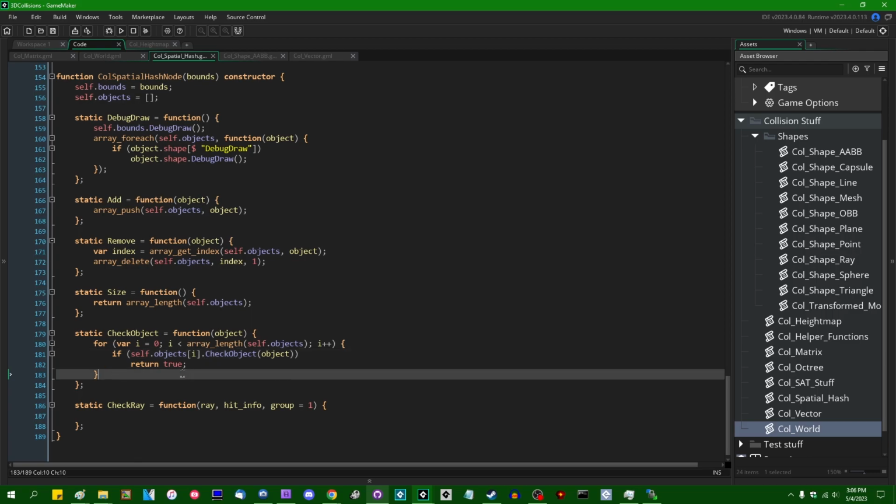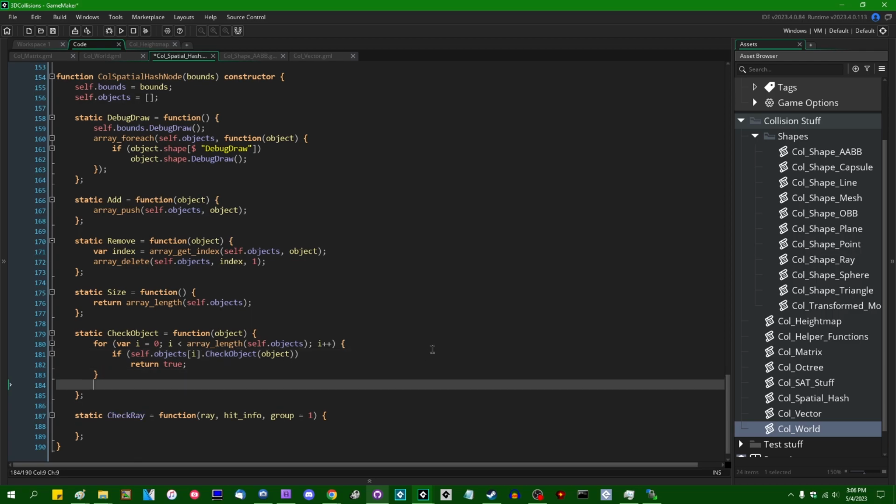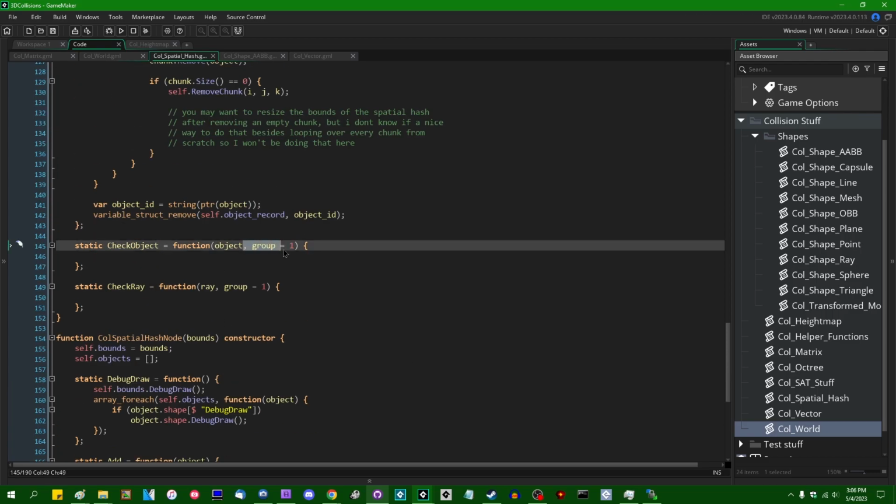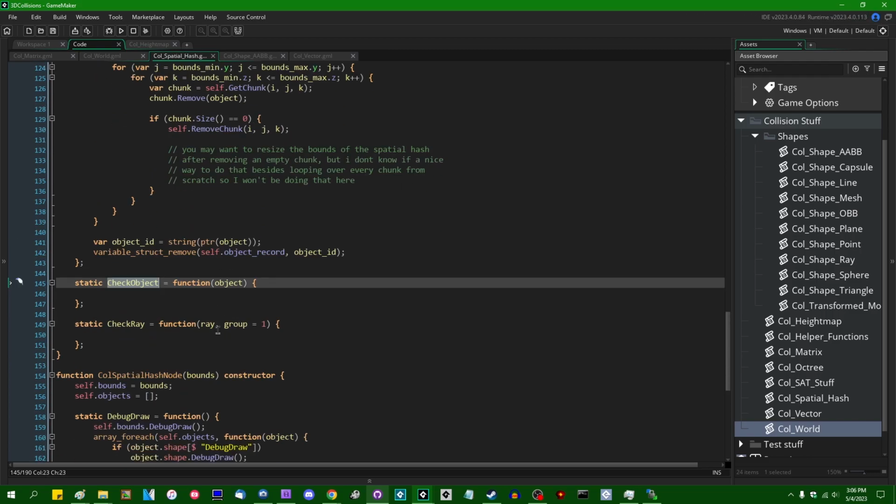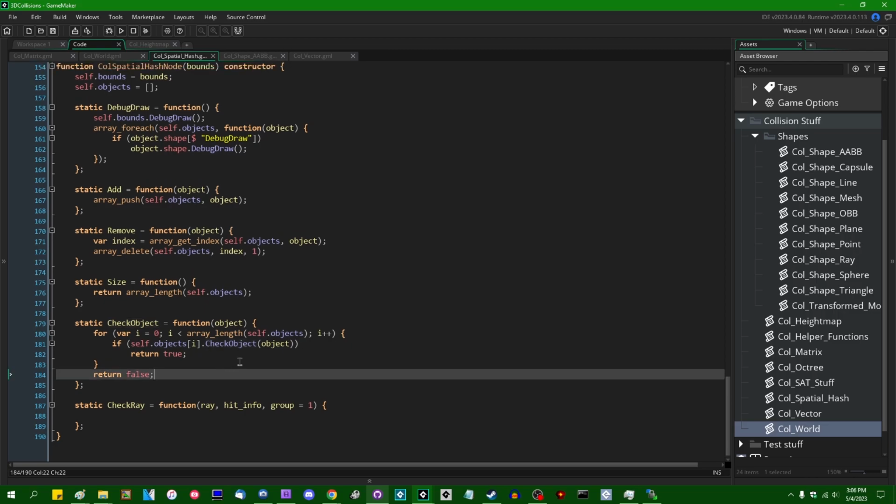So if any of the objects in the array detects a collision, you can return true. Otherwise, if none of those detect a collision, you can return false. I'm just going to get rid of the group argument from spatial hash's check object.